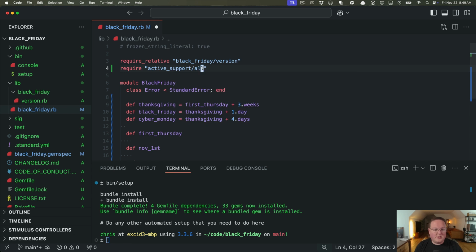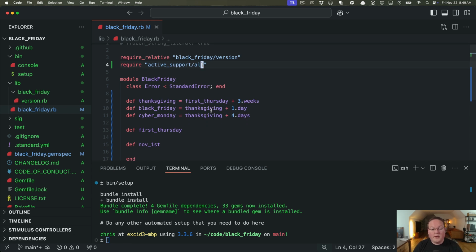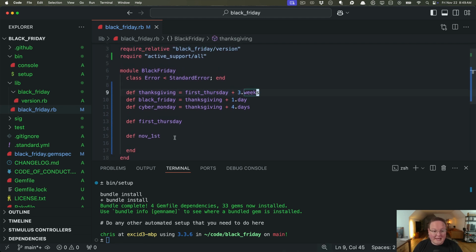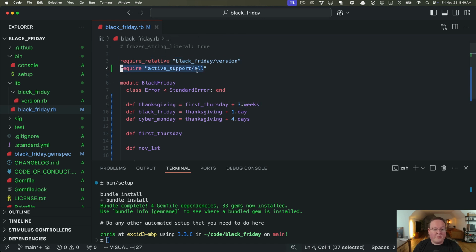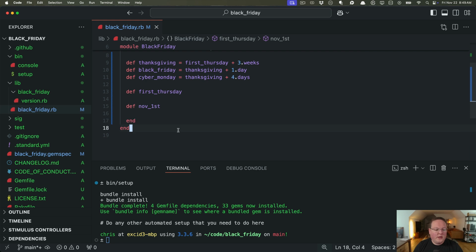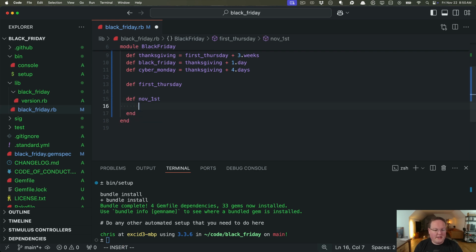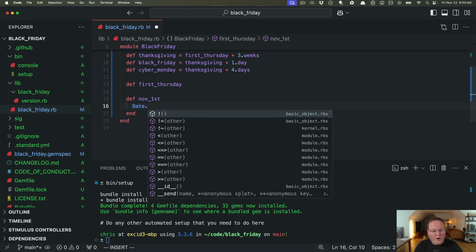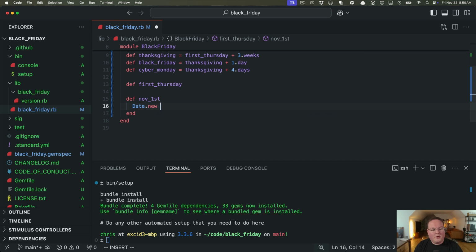The easiest thing to do right now is just to require all of Active Support, but really we should be doing just the integer extensions and whatever other calculation methods that we need, and simplify this. But we'll get all of Active Support so we have everything available. So November 1st is a date where we need to create a new date, Date.today.year. So that will give us the current year.